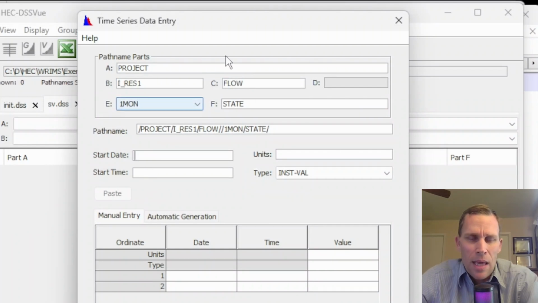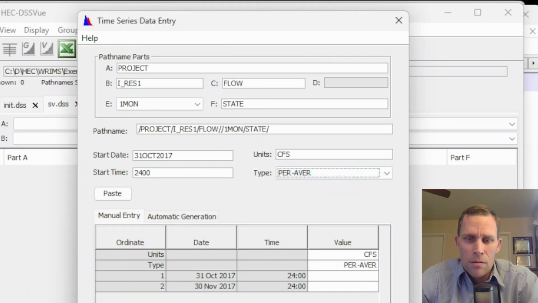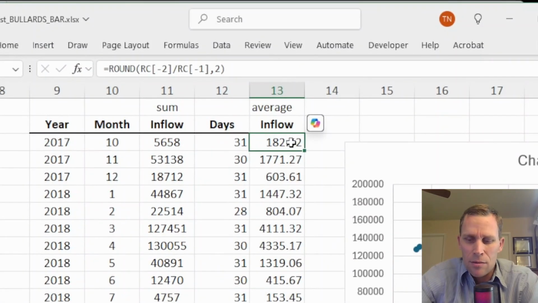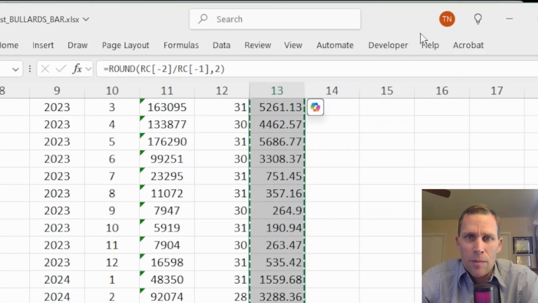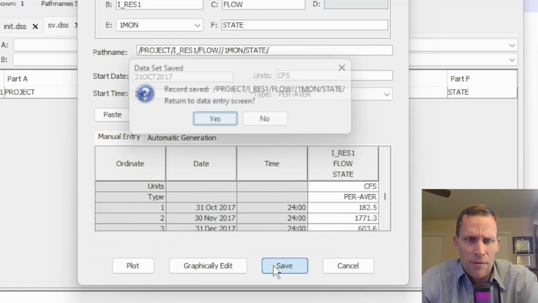That's the parameter. And then now I'm going to start this at the exact same month as the actual simulation is going to start. So that will be 2017, 2400 hours. Units is going to be in CFS, and the type again will also be period average. Okay, let's go ahead and grab that Excel data. So we have this prepared. I'm just going to put it on my clipboard, copy it, and then paste it, and then save.